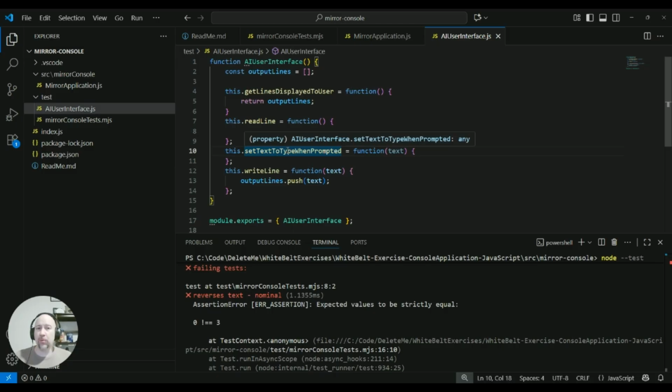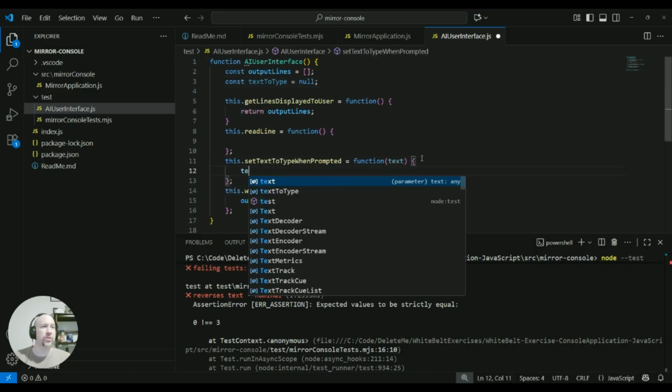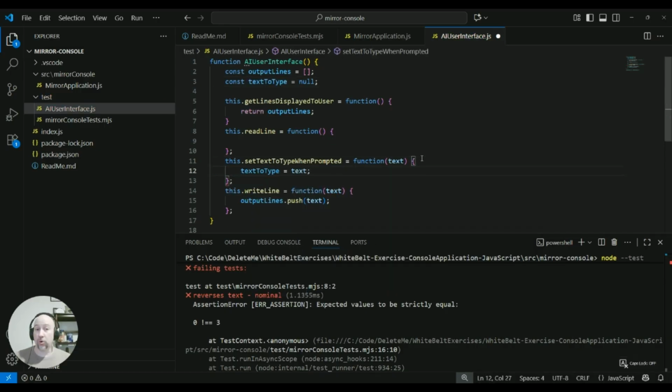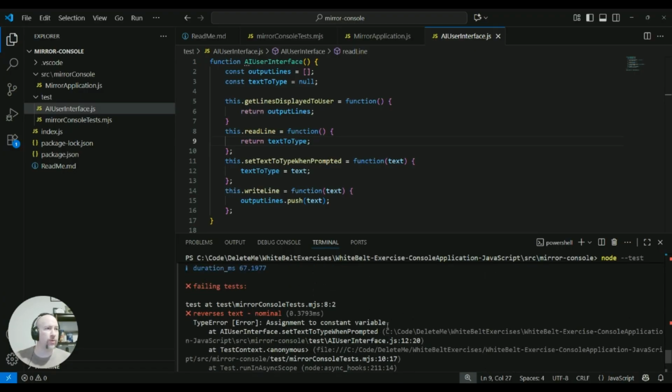ReadLine and setTextToType, these are also going to be tied together. So whatever we set up to type, that is what the readLine is going to return. So this is what we're going to type. ReadLine is what they actually typed. So again, we just need to hold on to that somewhere. So let's create a value, let textToType, and we'll start off with null. And now here, all we need to do is call textToType equals text. So we're storing that, we're holding it. And then readLine, we just return the textToType. All right, let's run our test now. Let's see if we are in better shape. All right, so we do have an error. Let's see what we've got here.